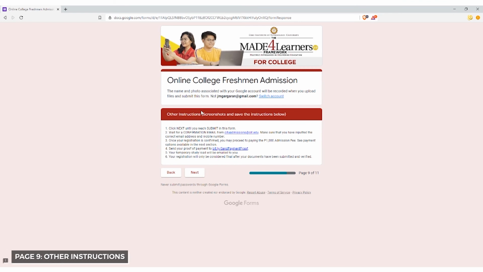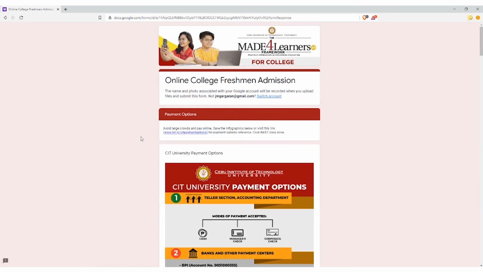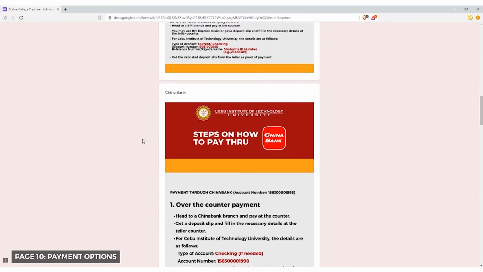This page contains other important instructions. We ask you to take a screenshot and save this page to be reminded of the next steps to take after submitting the form. When you're done grabbing a screenshot and reading each instruction, you may proceed to the next page. CIT University offers different payment options.